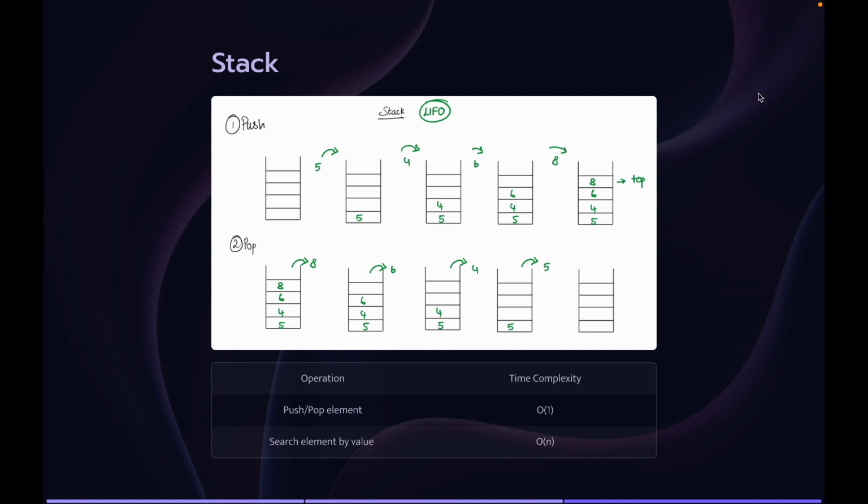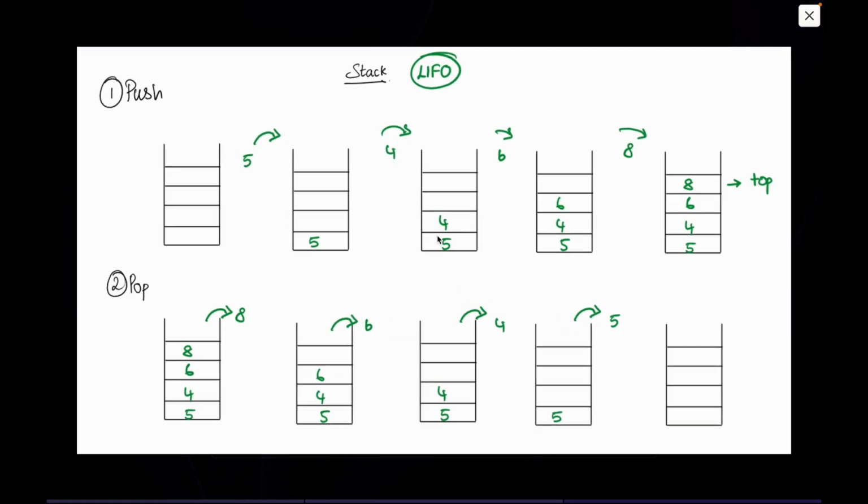Let's see the basic operations in a stack. Push and pop have a time complexity of O(1), and search element by value has O(n). Let's see how push and pop work.